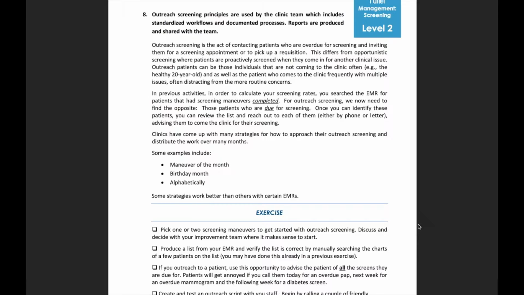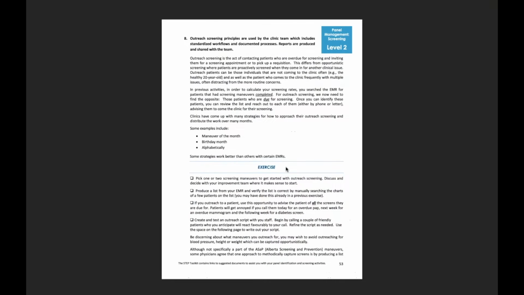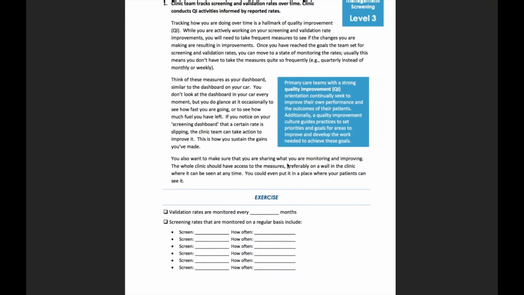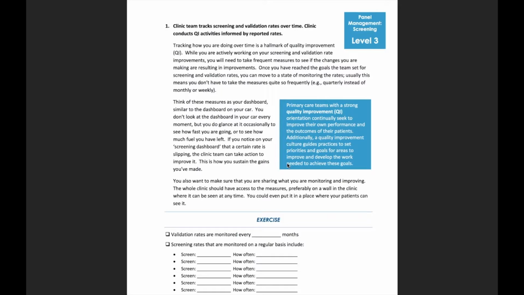So what I'll do is I'll just go through these last set of activities because they're a little bit more complicated, but I want to make sure we have at least a few minutes for questions. So panel management screening level 3. The clinic team tracks screening and validation rates over time. All right. So if you remember, I'm just looking at my sheet of paper here. On the other side of the checklist, panel ID level 1, that last activity says that you are actually producing a validation rate. All right.